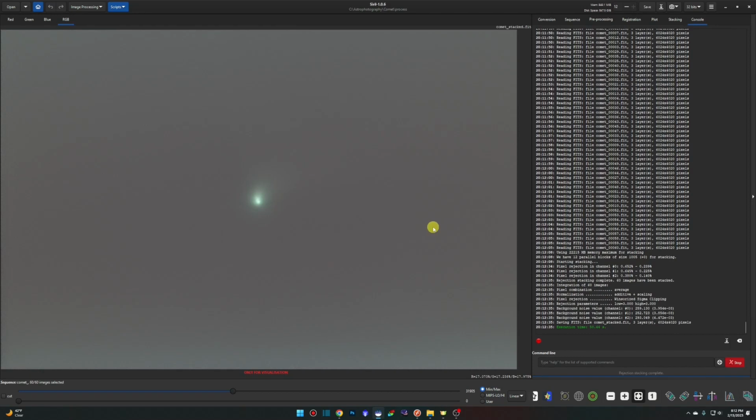Okay, our stacking is complete and it is showing us the stack right here. Like I said before, just the comet. No stars, no artifacts from the stars, no smears, nothing that you need to worry about in post-processing. So the comet stack is complete.